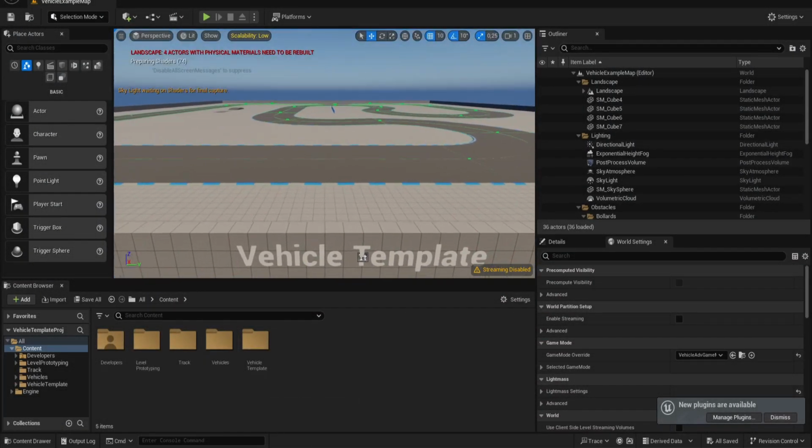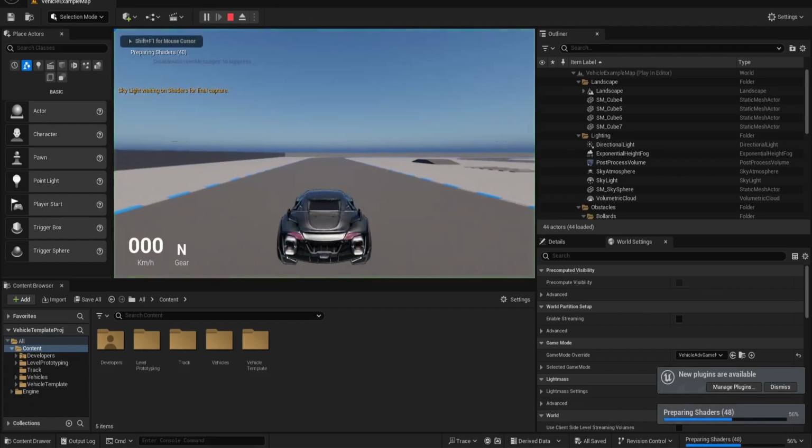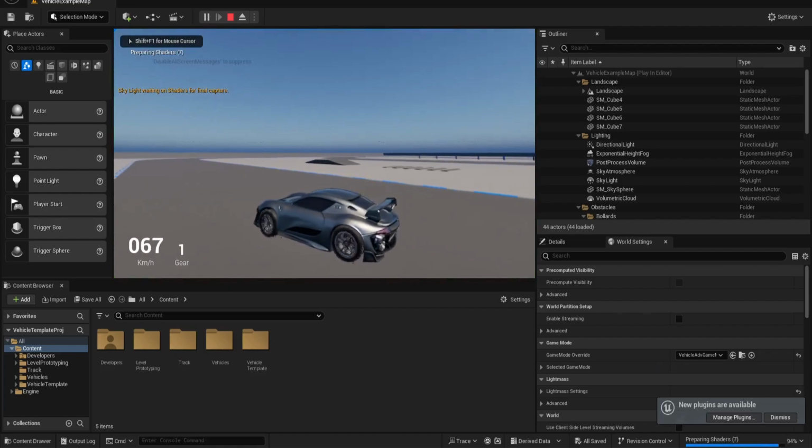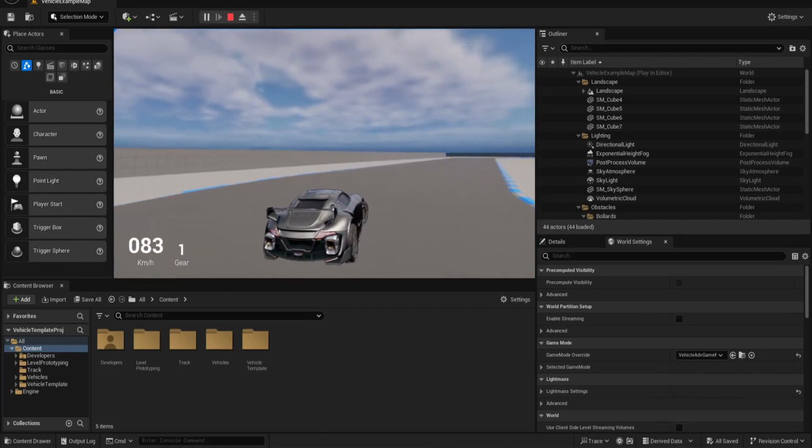Alright guys, once the vehicle project is up and running, as you can see, if we press play, we have the default UE5 vehicle project. And let's get started.